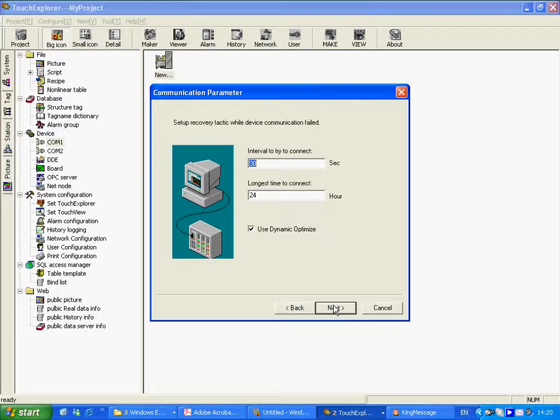KingView will be able to collect data from an external device when one of the following conditions is satisfied. The tags are being used to display the picture, the tags are being used in the historical database, or the tags are being used in the alarm record. The tags can also be being used in the script. If none of these conditions are satisfied, KingView will not collect data from the device. If one of these conditions is satisfied, KingView will execute data collection according to the collection frequency set of the tags. Click Next.